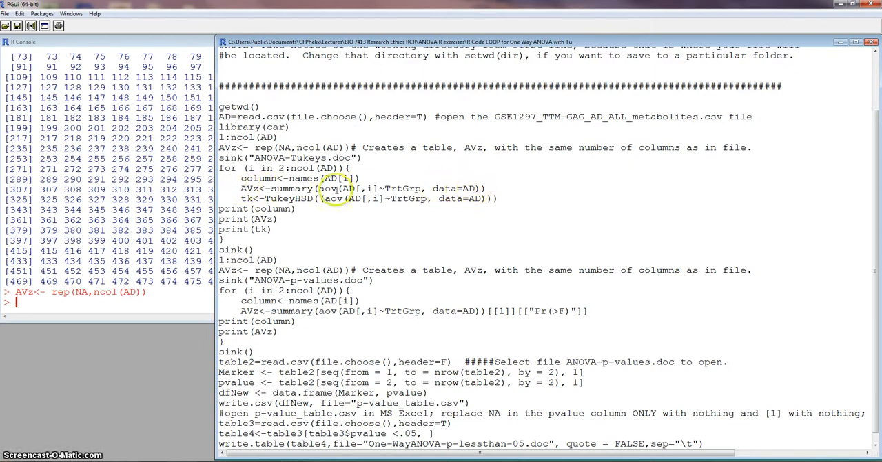So this is the command to do the analysis of variance. It'll set up a summary, and then those summary tables will be the AVZ. So we'll print our columns. That would go out first. We'll capture it by the sync to send to a file. And then the summary tables for the analysis of variance.